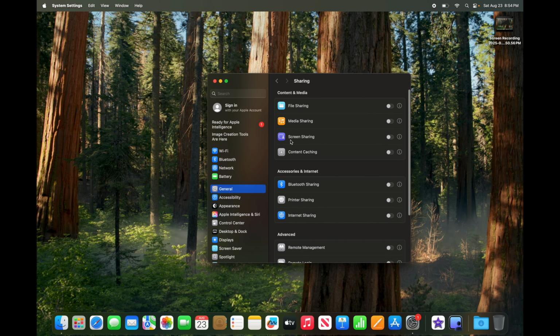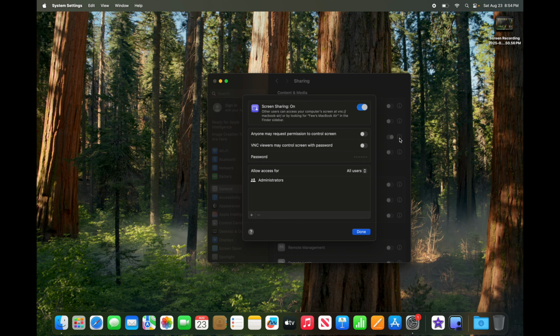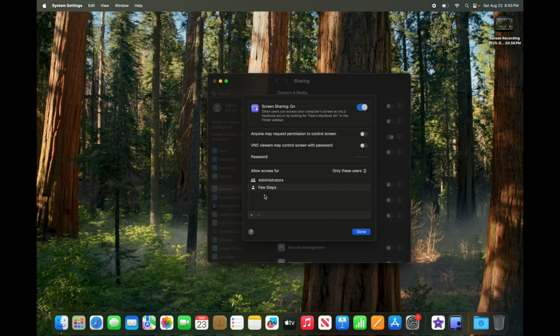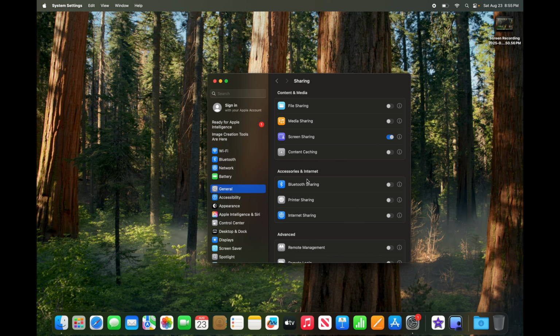So we need to enable the option Screen Sharing. If you click here it will be enabled, but we also need to change some other settings. Just click on the info icon and it will be expanded like this. Now from here we have to configure this option. I'm going to click this plus icon to add a user, and here I'm going to choose the new user, this one, FewSteps, and then select this button to add this user, and the user will be added. Now we have to press this Done button to close the settings.